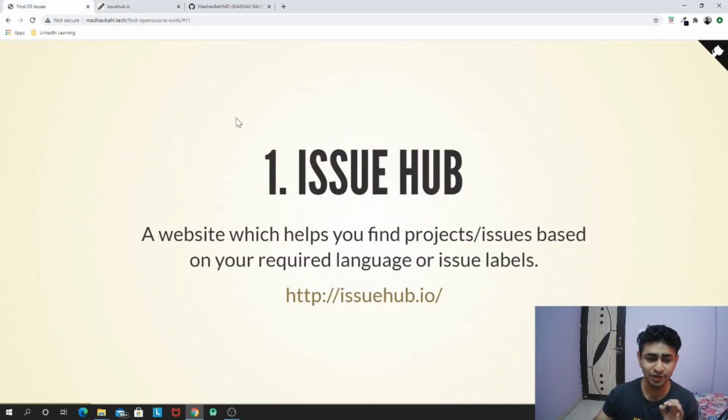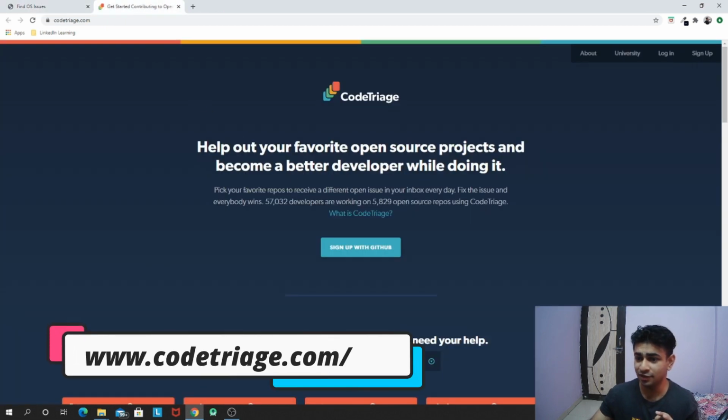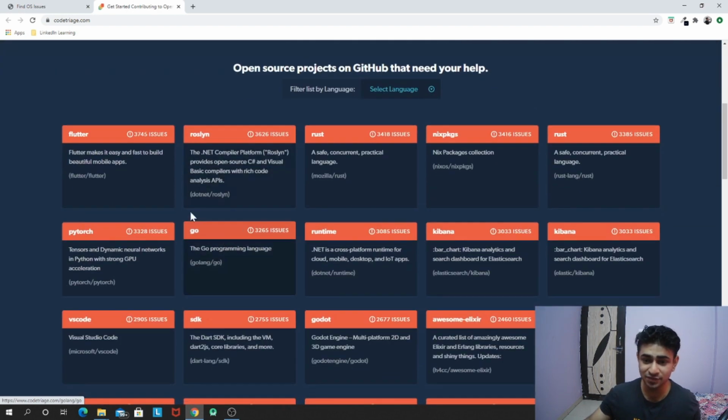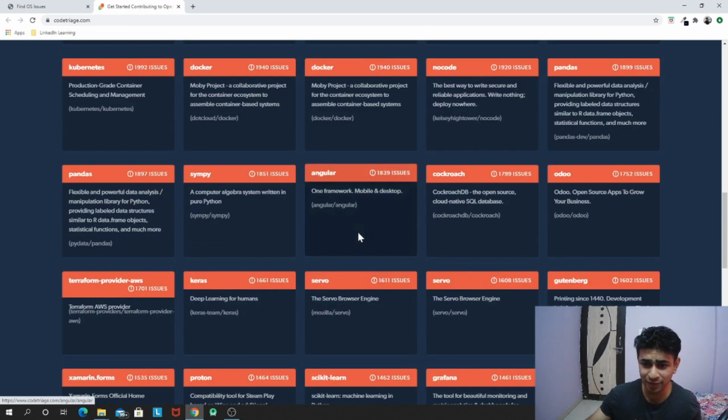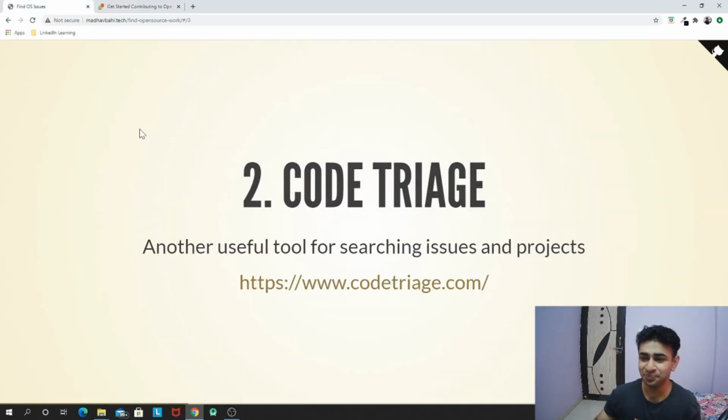All right, so let's have a look at the second one, Code Triage. It's also a useful tool for searching issues and projects. A lot of people use this website. You can sign up with GitHub and add your own projects as well, and you can see the existing projects which have issues open and need help, like Go, Runtime, Kibana and TensorFlow. You can have a look at all these projects and get started.